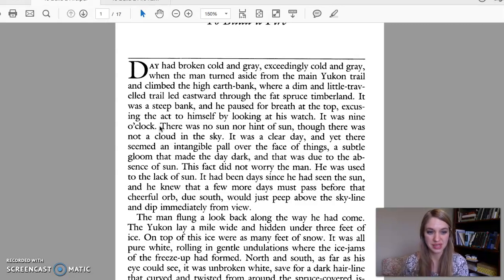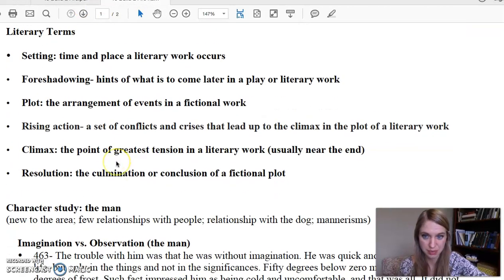So here we have this gloomy setting and this sort of darkness. Even though the man isn't concerned, it foreshadows a dark fate for the man, even in our first paragraph. So we have our setting and our foreshadowing to set us up.